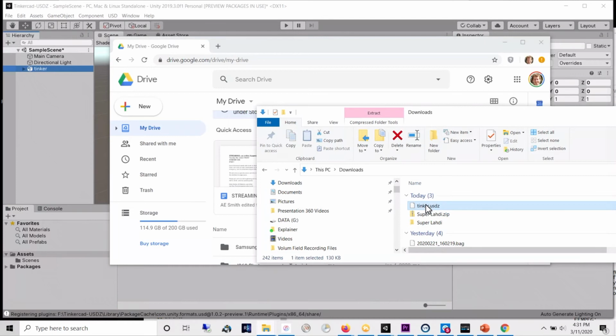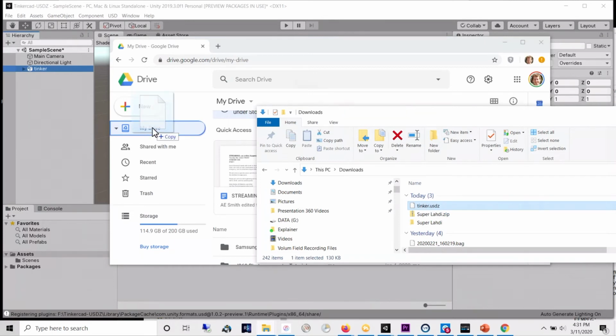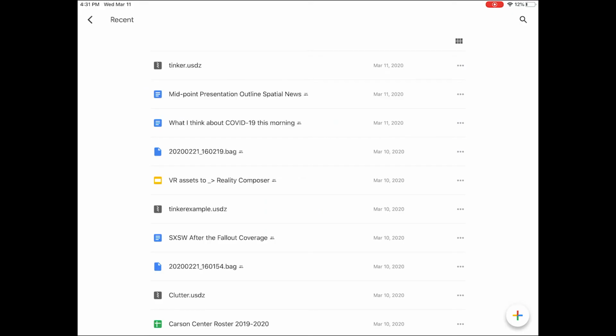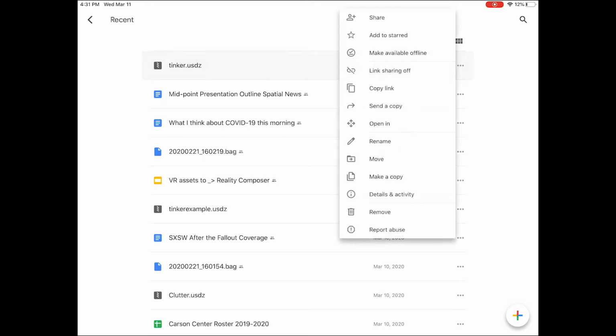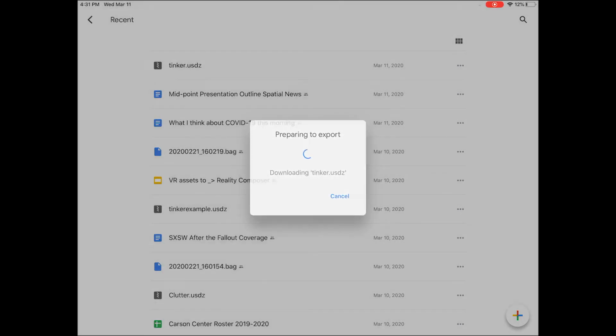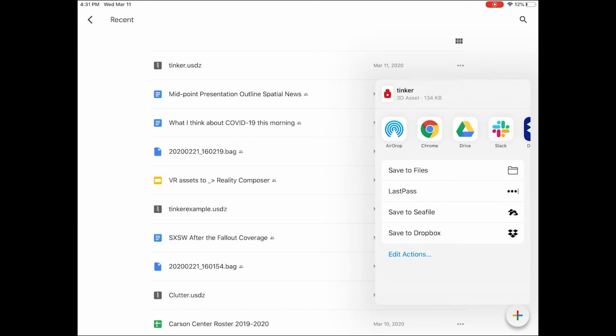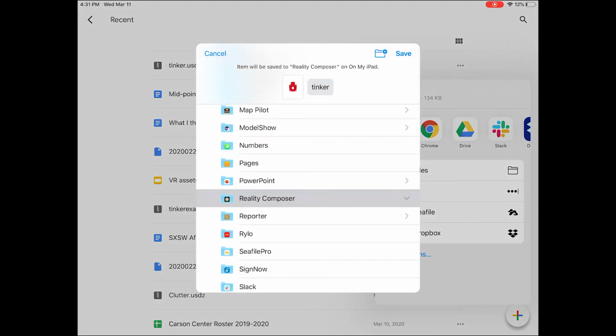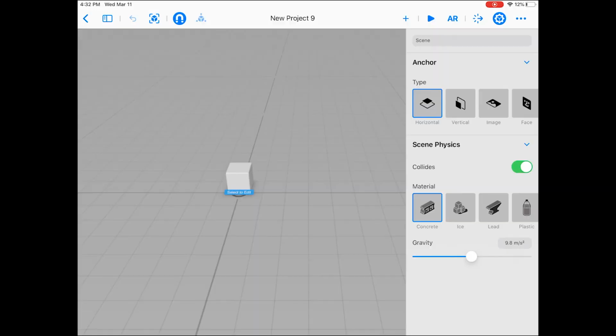Alright, now we need to get the file onto your iPad for use in Reality Composer. I'm going to use Google Drive for this. You can use whatever method you would like. There it is, tinker.usdz. By tapping the three dots, tapping open in, it's downloading. It's a pretty small file downloading to the iPad, and I'm going to save it in my local files, and I've already got it set to Reality Composer, so I'll go ahead and save it there.